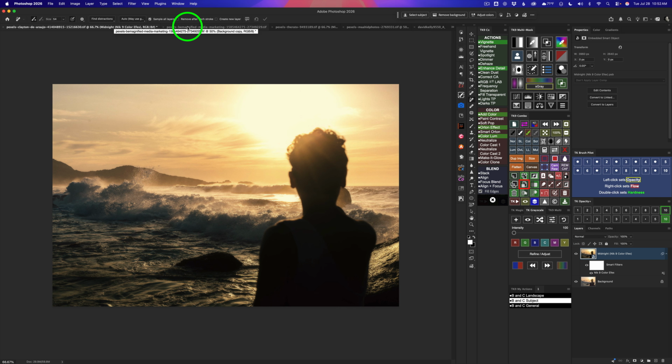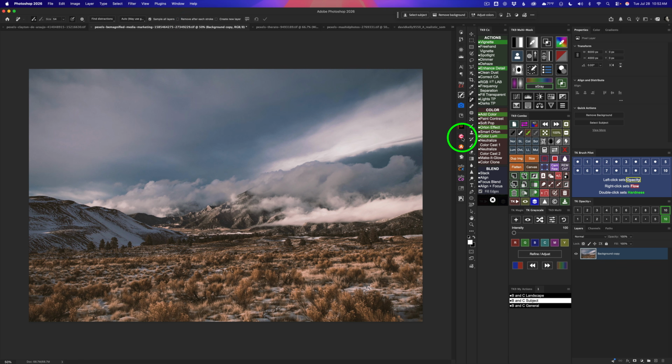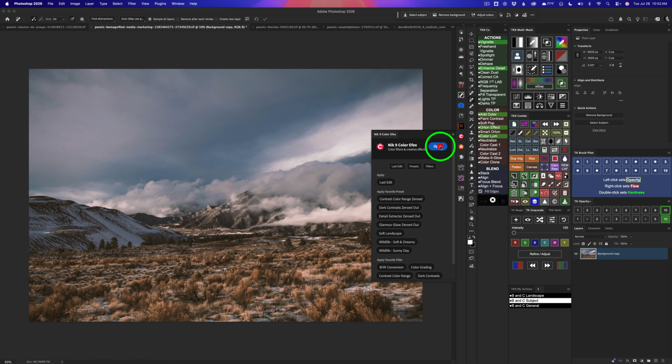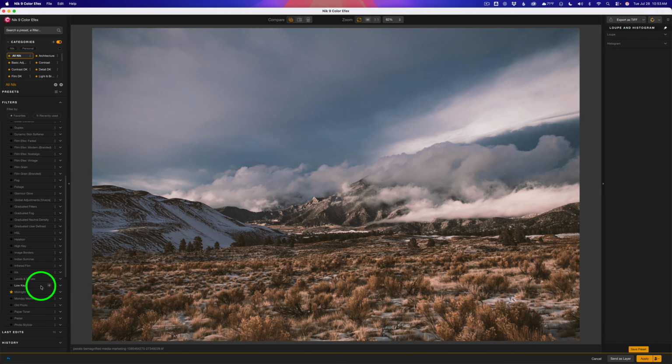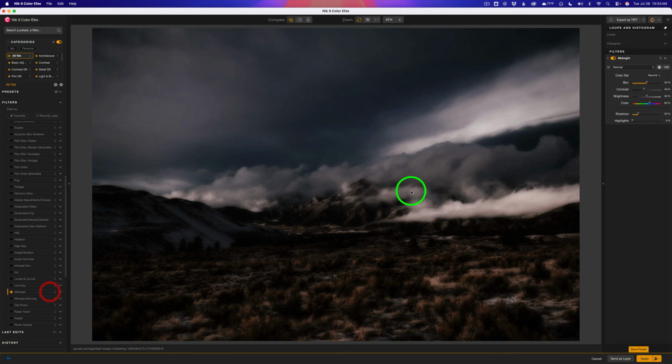Now, let's try it out on this image right here. I'll click on this image, click the Color Efex button, click open. Here we are in Color Efex. Let's find the midnight filter, click the plus to apply it. This is the default setting, which is really dark. So let's make some adjustments.